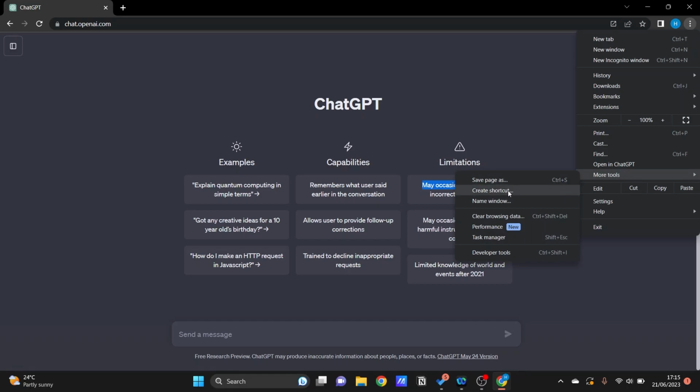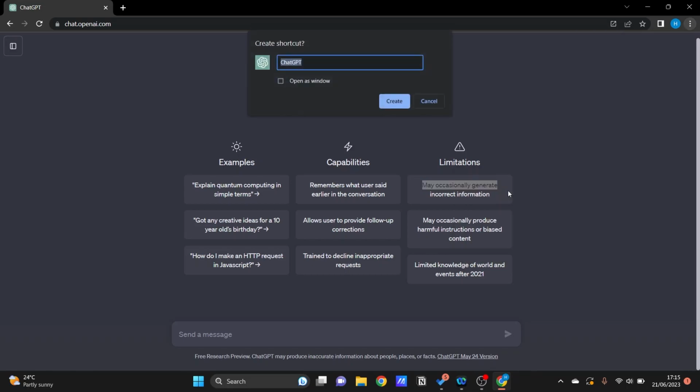Now we're going to be creating a shortcut right here. And then we have this option to open it as a window. So this is entirely up to you. It doesn't make a difference, but I'm going to go ahead and tick this setting right here. And then we're going to click create.